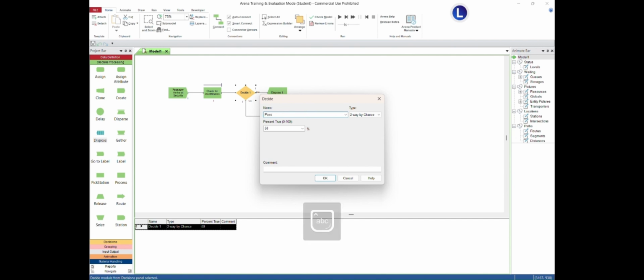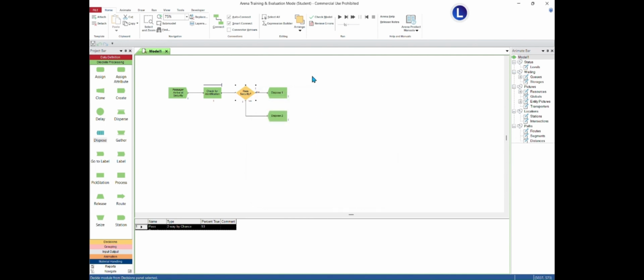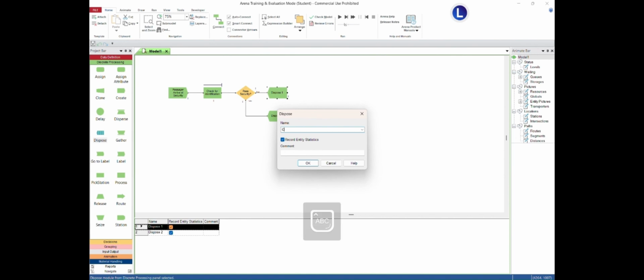Double-click Decide, rename it to Pass Security and set the percentage to 93%. Later, rename the two Dispose modules to Clear and Deny.